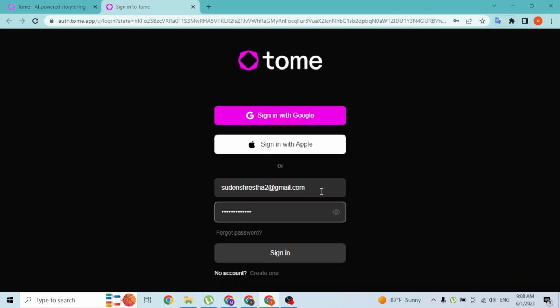And with that being said, guys, after entering your email address and your password, simply click on sign in, and then you'll be logged into your Tome AI account online on your computer. And there, guys, this is how you log into your Tome Storytelling AI account online on your computer.